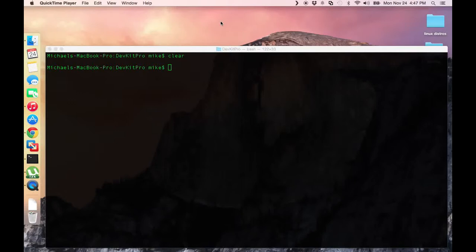Okay, so once you have the DevKitPro executable downloaded, we're going to go ahead and execute that. For me, I'm running on a Mac for this demonstration. I have downloaded the DevKitPro to my drive, and I just put it in a temp DevKitPro folder, and we can see that by doing that.